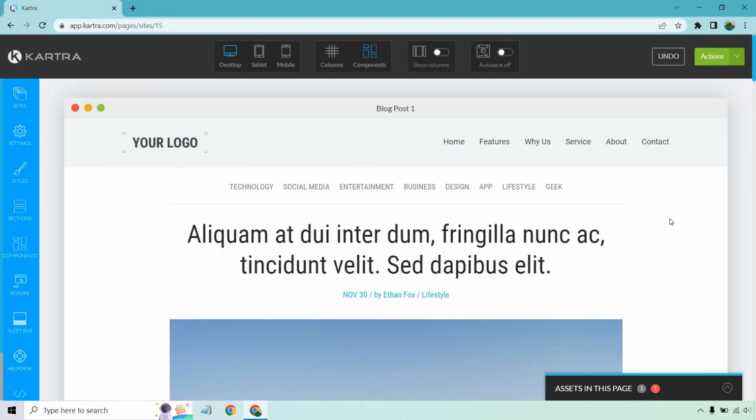Okay, you can obviously use Kartra. They have the ability to upload their own videos. Maybe you just want to embed one straight from YouTube or some of the other platforms like Wistia or Vimeo. That's going to be up to you.